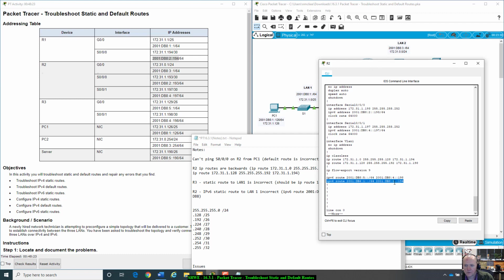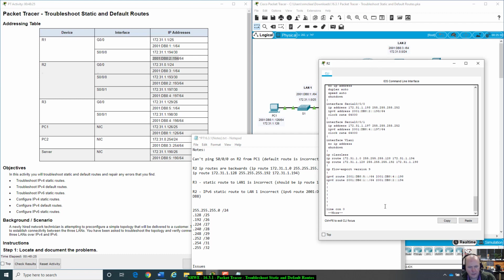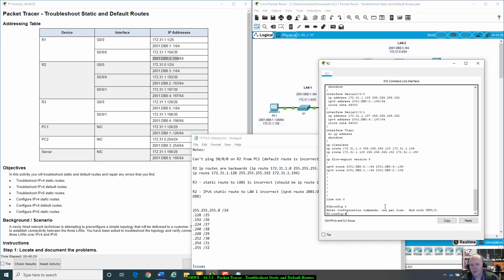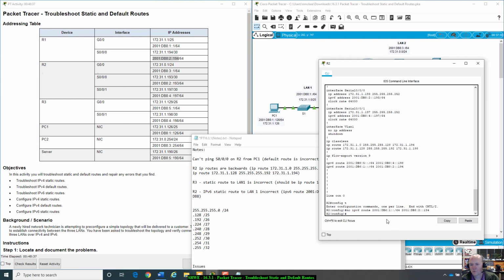All right, so we copy that already. Let's Control-C, configure terminal. All right, paste it in there. We're going to take this out, so let's do a no. Remove that. Up arrow again. Take off the no first so we don't forget it. Go back to DB6, make that an 8.